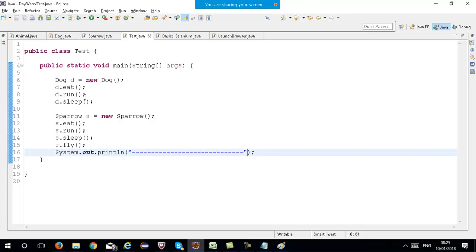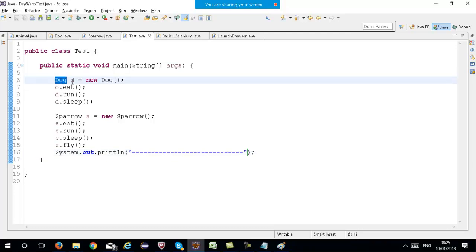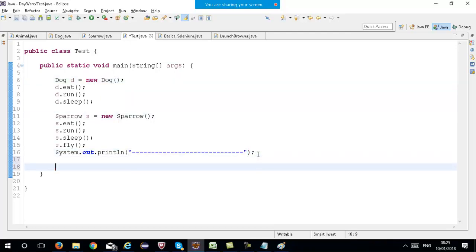Till now, I have been creating the object of the class like this. The reference of the class equals to the object of the class. Now, I am going to create the object differently. I will write Animal d1 equals to new Dog or new Sparrow.